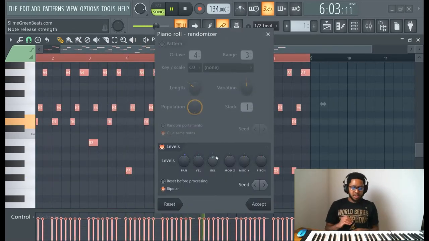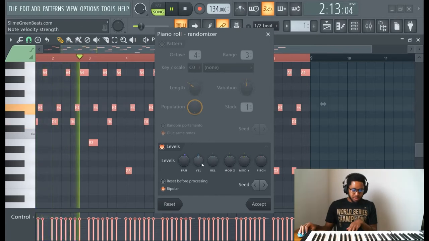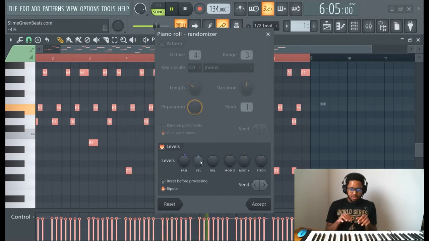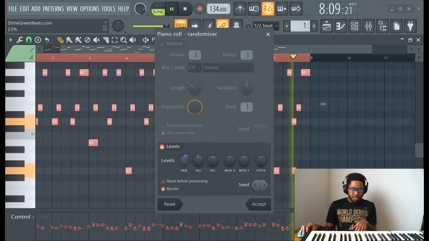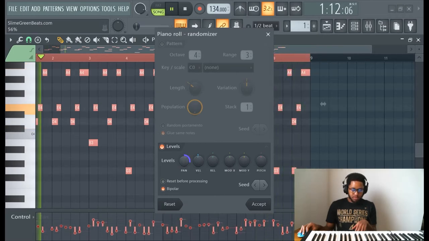This is the randomizer, and yeah, the randomizer will randomize the velocities, so you don't need to worry about all this up here. But you can mess with this; it'll randomize the velocities. I try not to overdo it too much, so I just add a touch, so it just sounds a little bit more realistic.